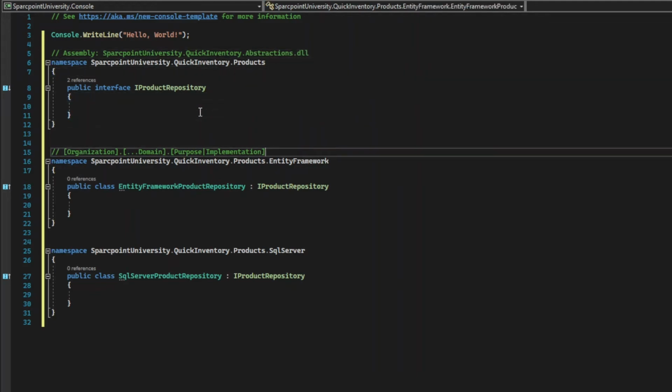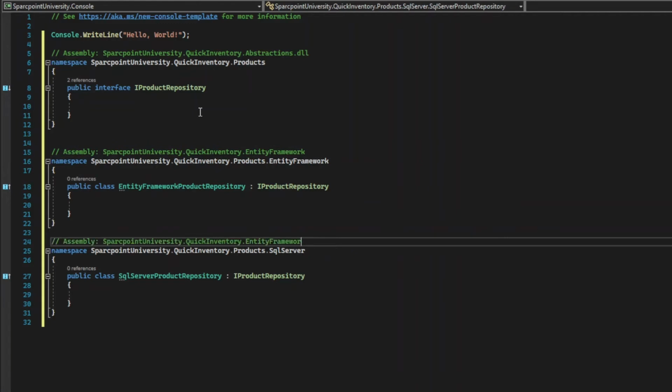And then the same kind of goes with this below. So instead what I would do here is I'd do something very similar. I'd have Spark Point University QuickInventory EntityFramework. And this assembly would hold all of my Entity Framework implementations for products, for inventory, for categories, whatever I may have in my system. It's all going to live in this one DLL. Makes it a lot easier to package, makes it a lot easier to download. And then I can go down to my SQL Server one because I want to have 2 different versions. So I'm going to say SQL Server here. So you can see that the assembly does not have to necessarily match up with the namespaces.